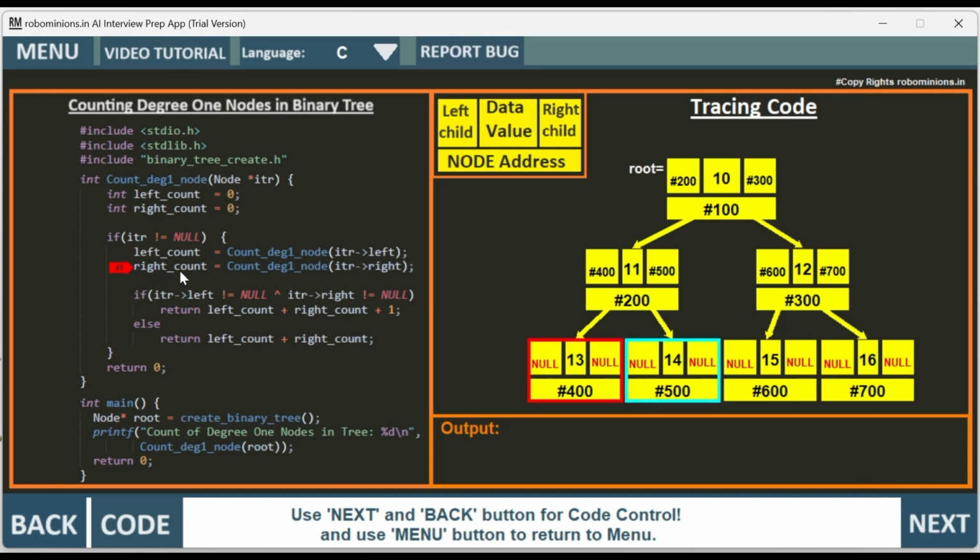You can see right count equal to degree 1 node ITR of right. This is the ITR, its right is 500. We have gone here now. So now we call the degree 1 node function again. Left count equal to 0, right count equal to 0. ITR not equal to null. This ITR is a valid node, it is not equal to null. It is true. It goes inside.